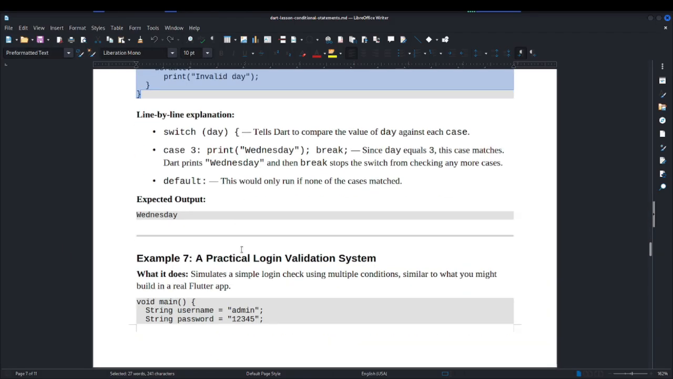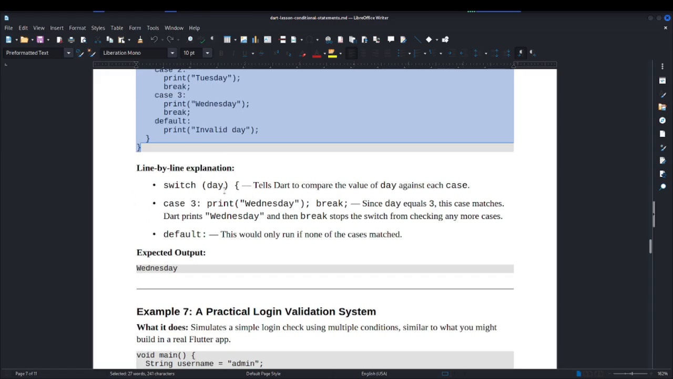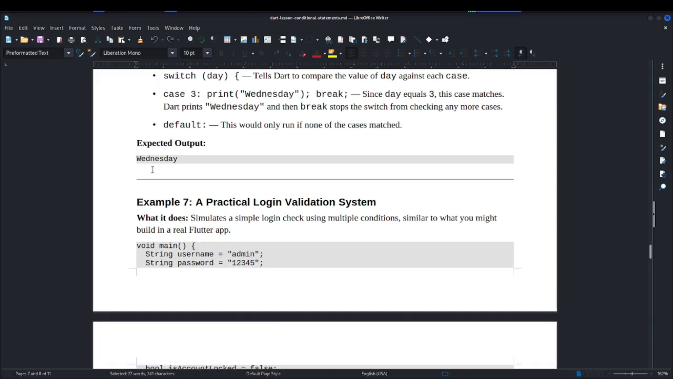Let us go to our lesson 7. Before we go to lesson 7, let us explain this. Switch day tells Dart to compare the value of day against each case. Case 3 prints Wednesday. Since day is equal to 3, the case matches, Dart prints the statement, and then break stops the switch from checking any more cases. Default runs only if none of the cases match, so the expected output will be Wednesday.